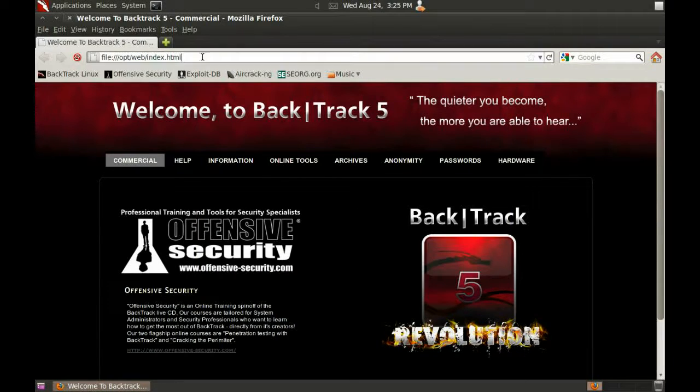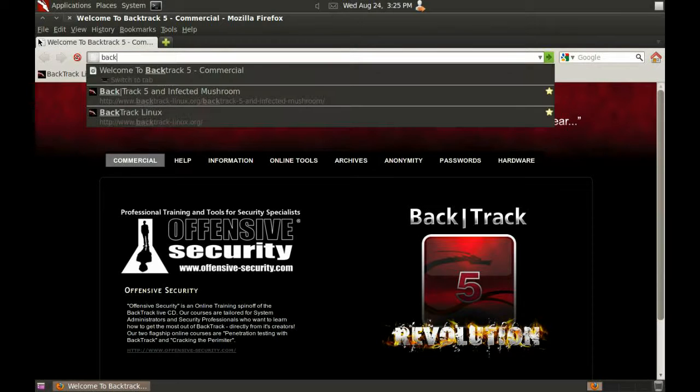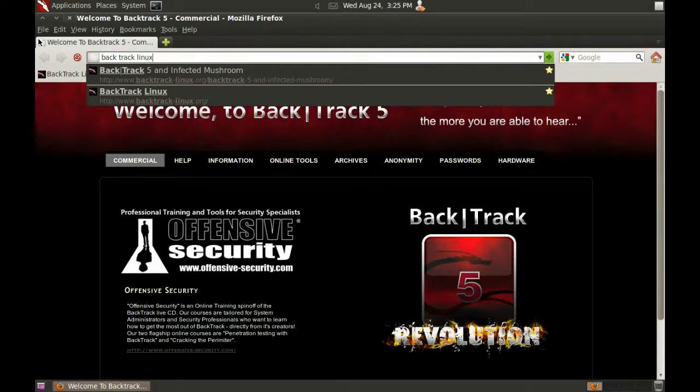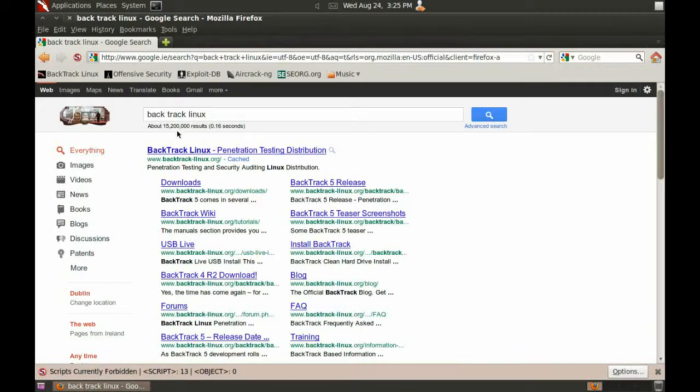If we type Backtrack Linux into the search bar here, it'll search in Google and it'll bring up the Backtrack website. And if we try and open the Backtrack website, it's actually taking quite a long time to open.